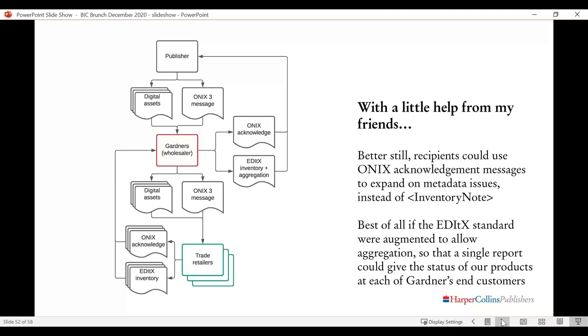Well, your book isn't on sale because you didn't tell us how much to charge for it kind of problem. The EDItX inventory won't cover that, but the acknowledgement message could. That goes back to Gardners, and it would be great for us if those intermediaries like Gardners could aggregate everything back together into one message back to the publisher, not one message per retailer, but one message per wholesaler, and tell us, here's the status of your books at all of the people that we deal with. Currently, EDItX doesn't support that kind of aggregation, but it would be great if it did.